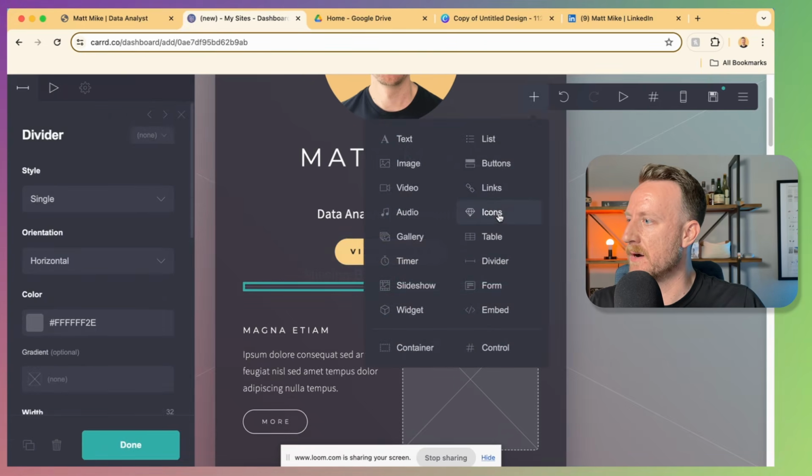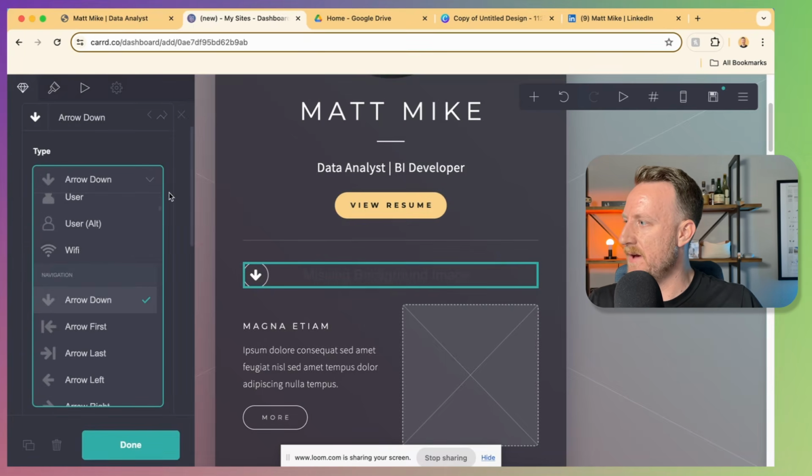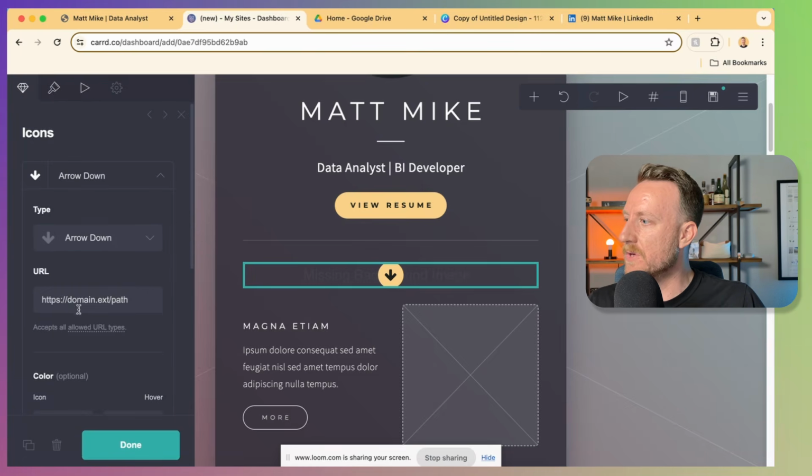Now we're going to throw in our icon. And this is going to be the scroll point that takes us down to the next section. Arrow down, alignment center. This is also going to have a solid style. All right, so we have our icon formatted. And then for the URL, this is where the scroll point's going to go.